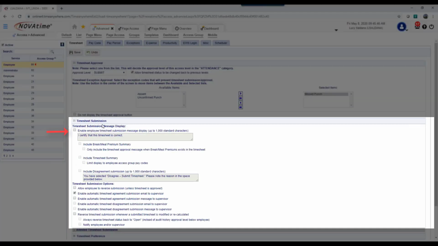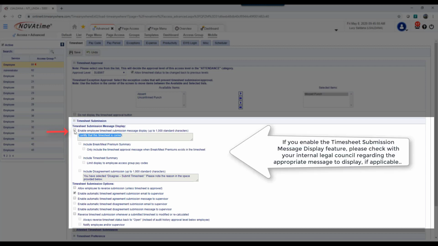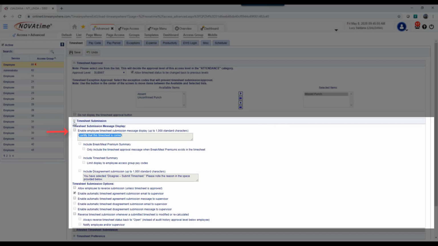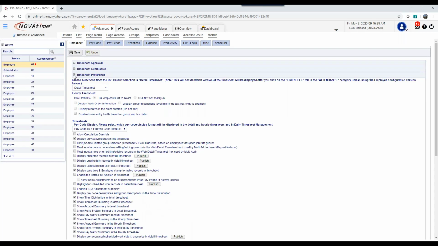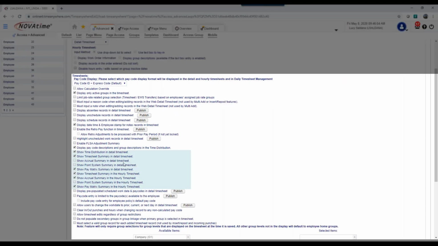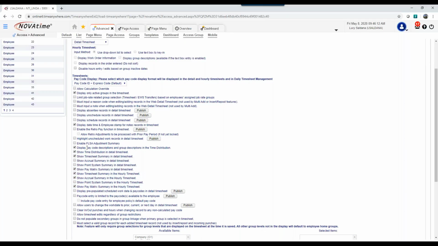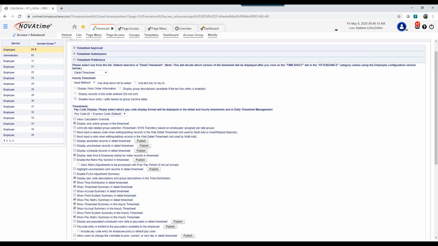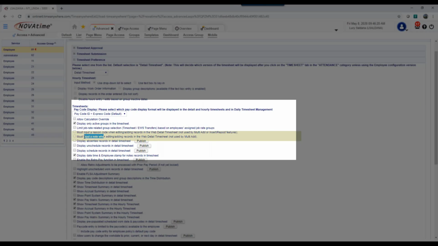Here's that timesheet message that I was talking about. I certify that the timesheet is correct. So if you place a check mark on here, then that's going to appear whenever those employees submit that timesheet. Timesheet preferences. This is where you can have the employee show the accruals in the detail page, or you can define what the employee is able to view. There's also something on here that if your employees make any edits to a timesheet, they must include a note. So this is where you can set up those rules as well.